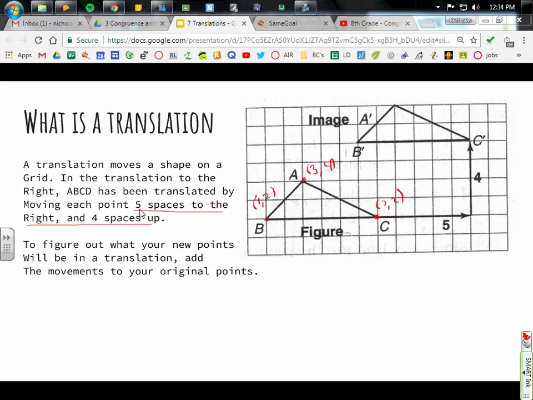So this is our rule once again. It says 5 spaces to the right and 4 spaces up. Another way to write that, if you're using coordinate points, is x plus 5, y plus 4. And this is how I tend to write my translation rules in class. Remember that if you're moving a point left or right on your grid, that's a change in the x position. And if you're moving a point up or down on the grid, that's a change in the y position.